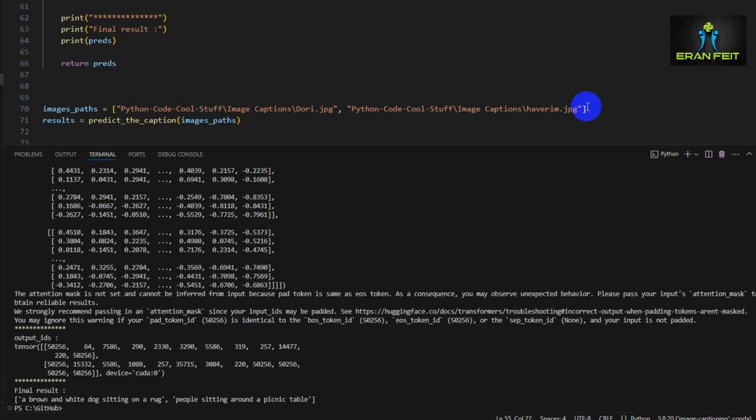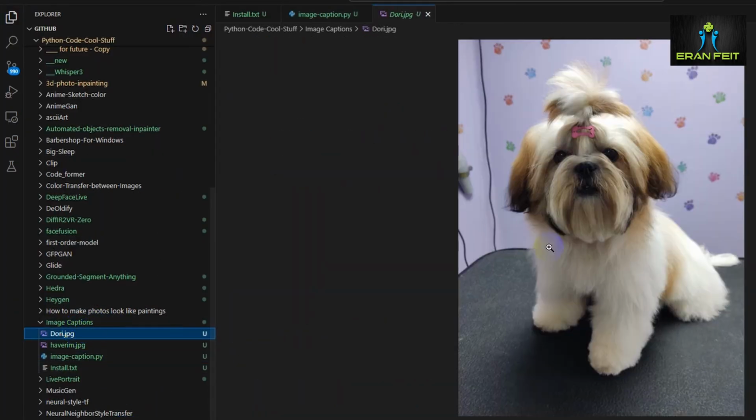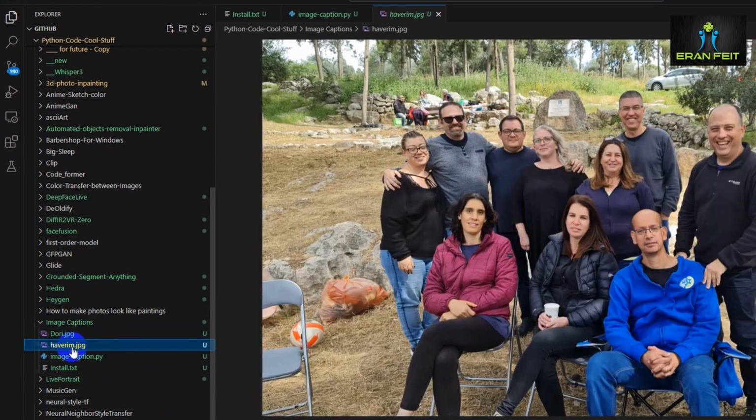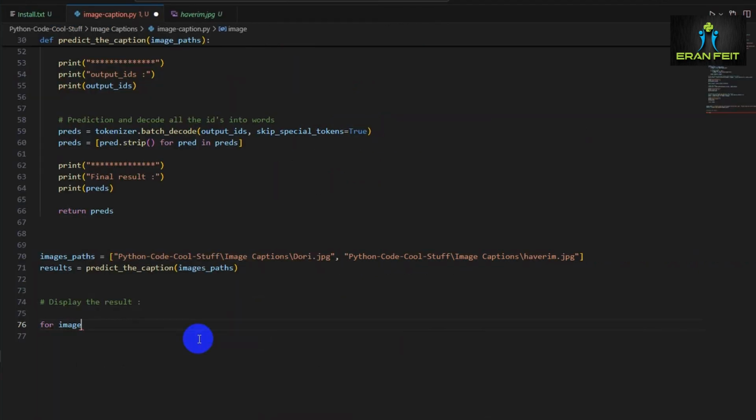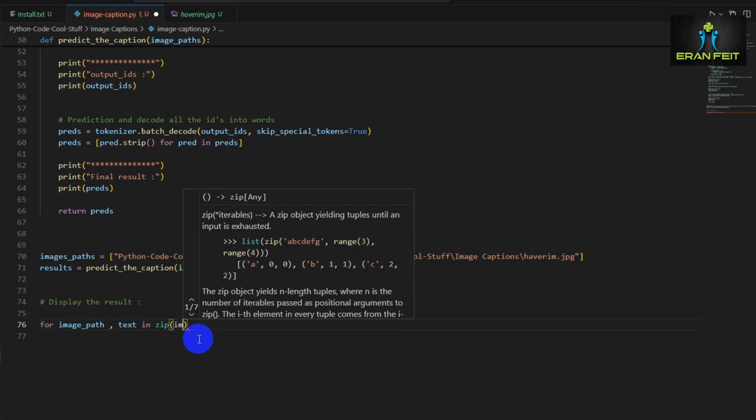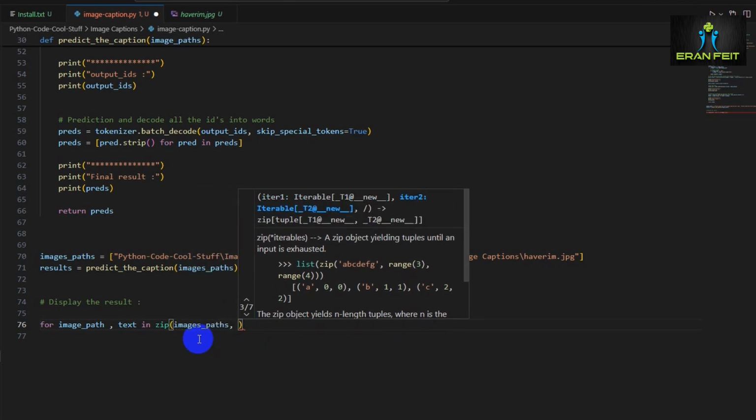And now, as you can see, we have two strings. One is a brown and white dog sitting on a rug. This is the first image. Great results. And the second one is people sitting at a picnic. So it's working well. Let's do another step, which is displaying those predicted captions along with the two images.